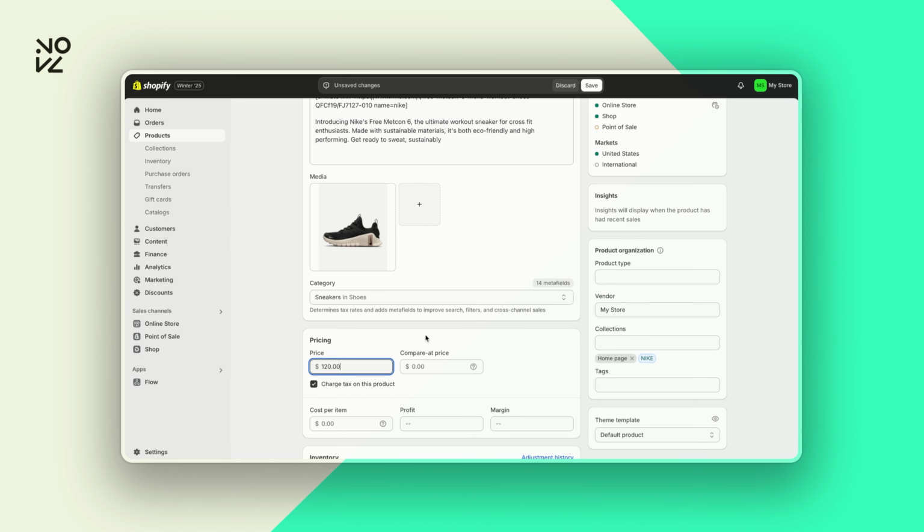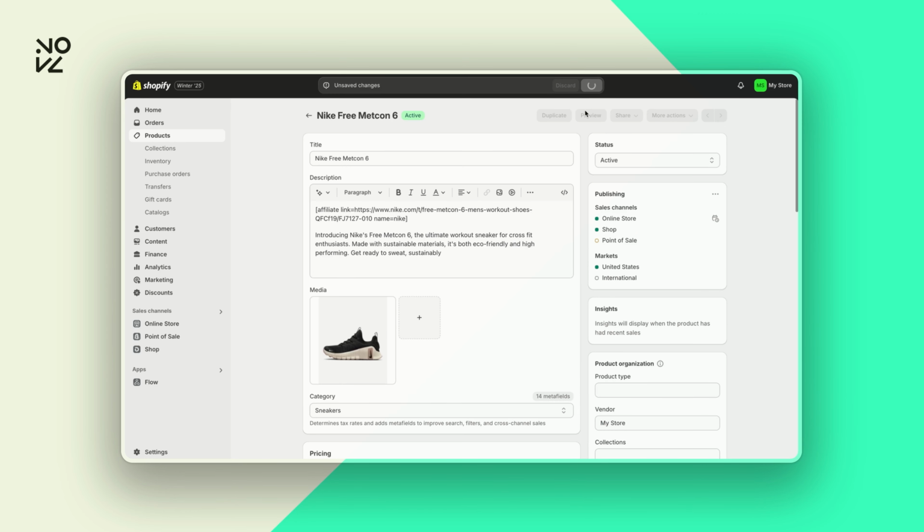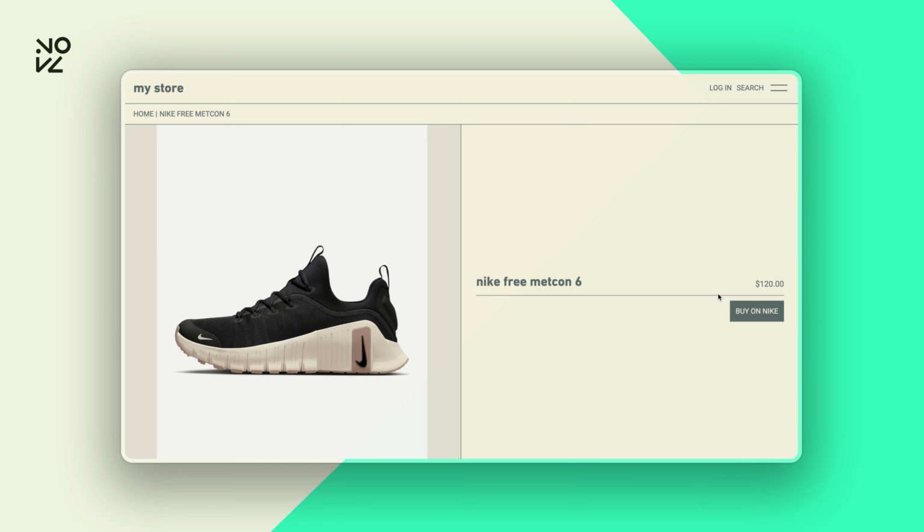Look at that, your affiliate product is starting to take form. Now let's save and view it on your website. Notice how the Buy Now and Add to Cart have been replaced with your Buy on Nike affiliate button? You've now just turned your ordinary product page into an affiliate product that you can share anywhere.